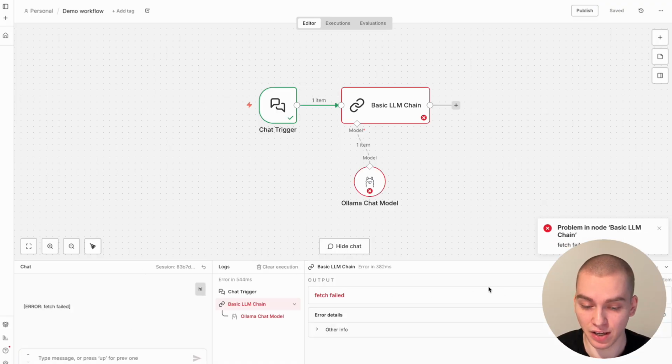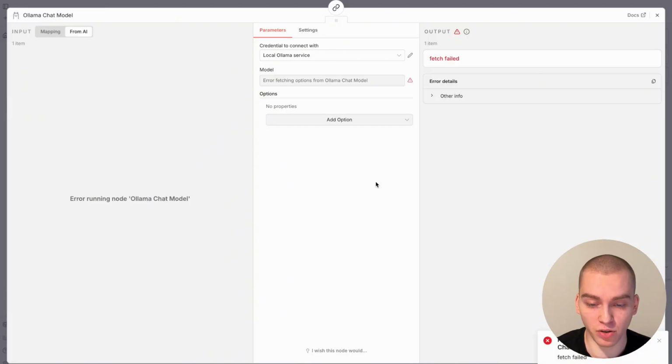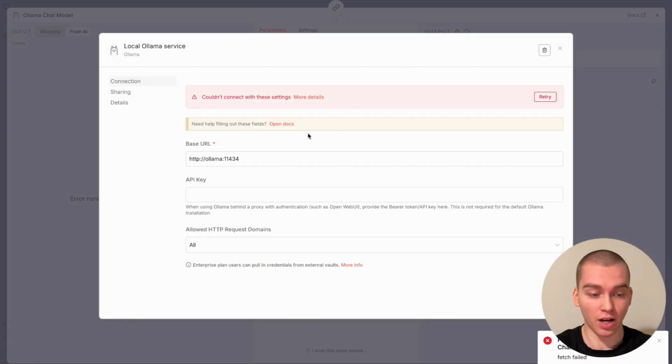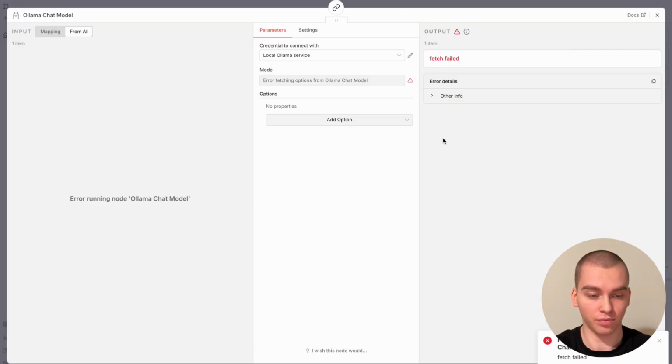And as you can see, here we have fetch failed, and there is a problem with the Basic LLM Chain. So let's open up Ollama chat model, and if we go here, as you can see, we have the old base URL, and this is exactly why we have the error. If you have this problem, the solution is simple.